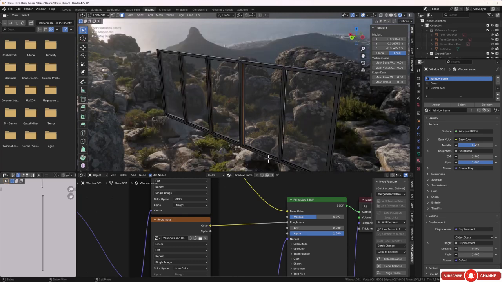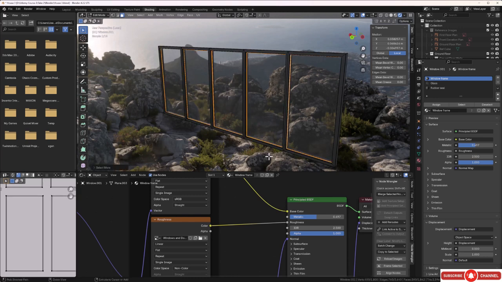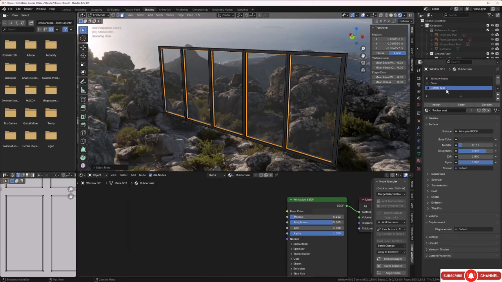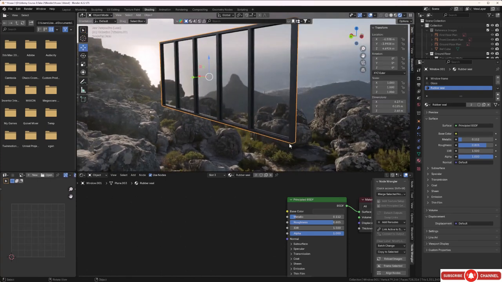And with the surface selected from each of those rubber seals, hold down Control and press plus to expand our selection until they're all selected. Reselect rubber seal up here and go ahead and assign. And there we go. Let's tap out of edit mode and let's look at what we've done.